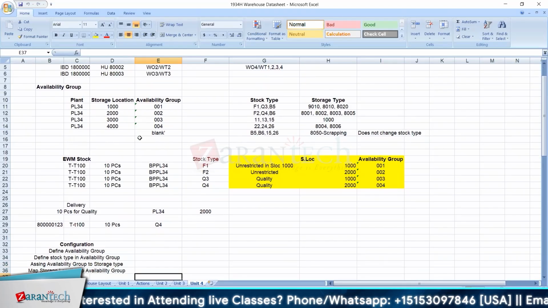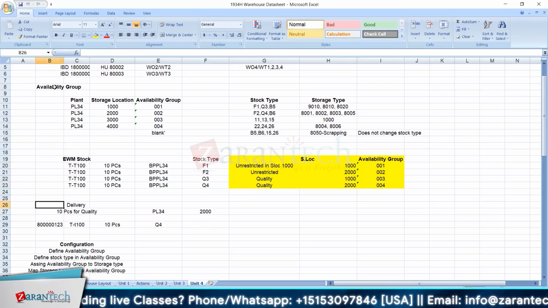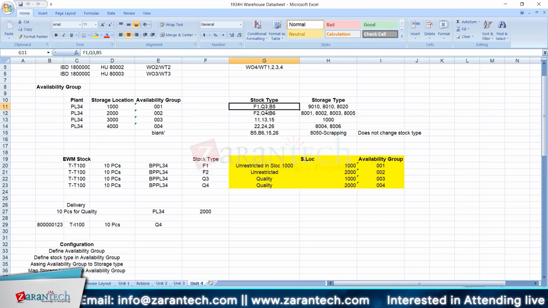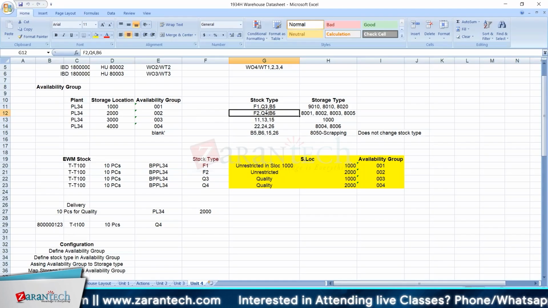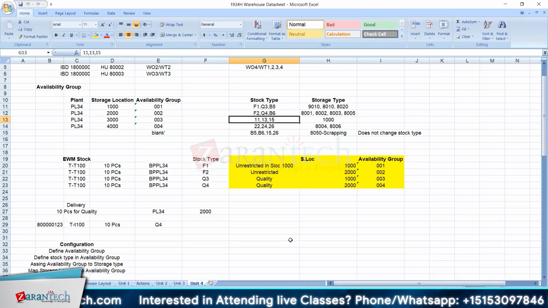Then we spoke about availability group in detail. The important summary points were that every storage location stock in EWM will be represented by a different stock type. So unrestricted stock is given a different code in storage location 1000, and the same unrestricted can be given a different code in storage location 2000, and so on. We could also dedicatedly assign each storage type to a specific storage location stock by assigning it to an availability group. So we spoke about availability group in detail.